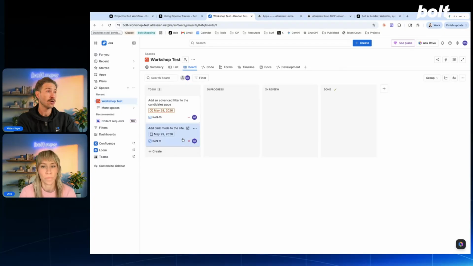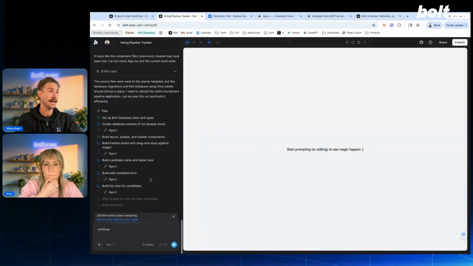So there we go. We now have this as a highest priority item and our due date is tomorrow. So now anybody in our organization can start adding these items into our to-do board. Great. So let's jump back into our Bolt project. Let's see how this is going.